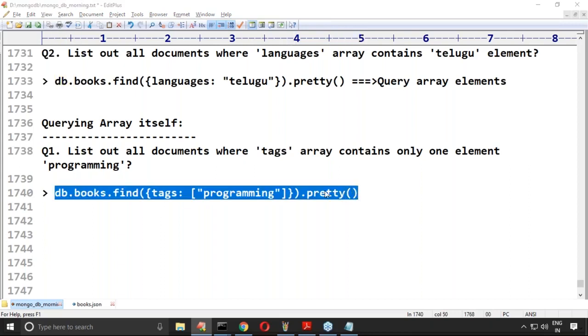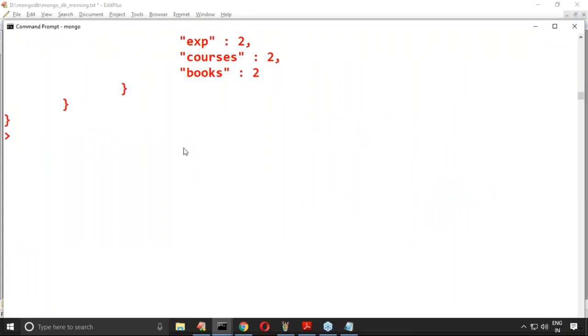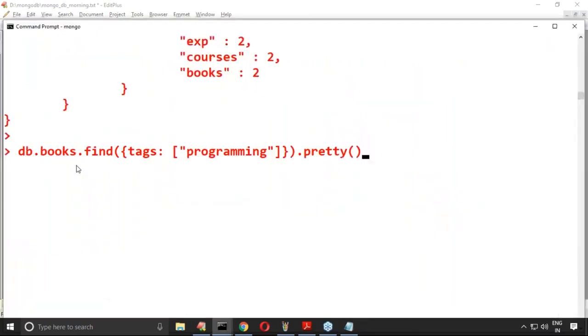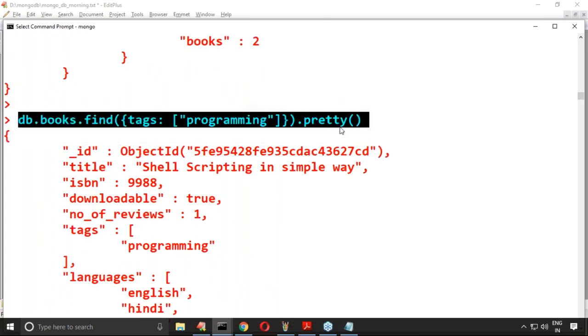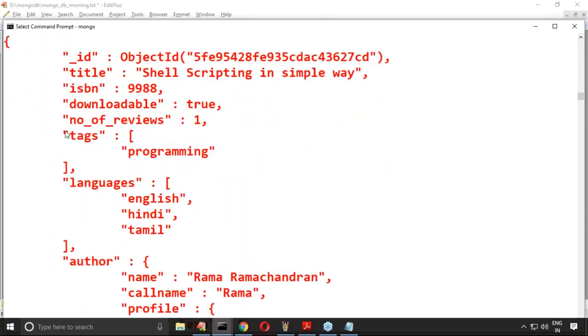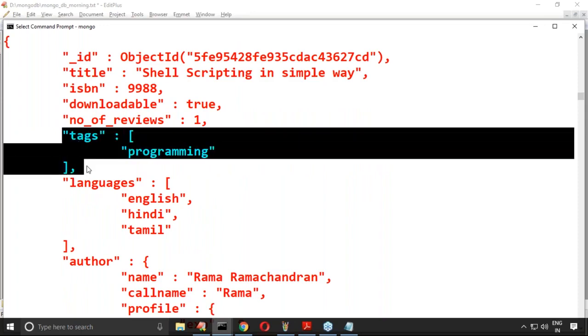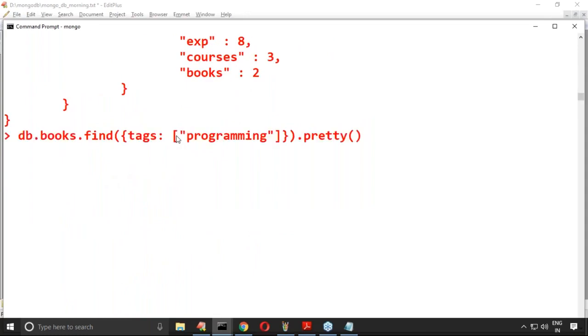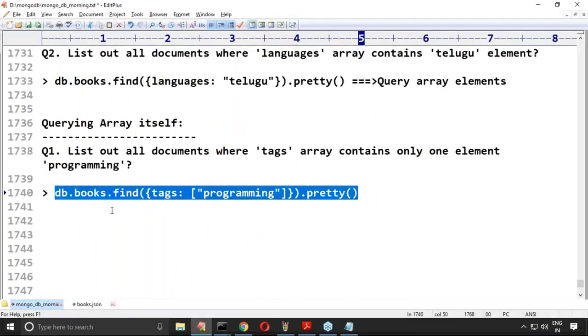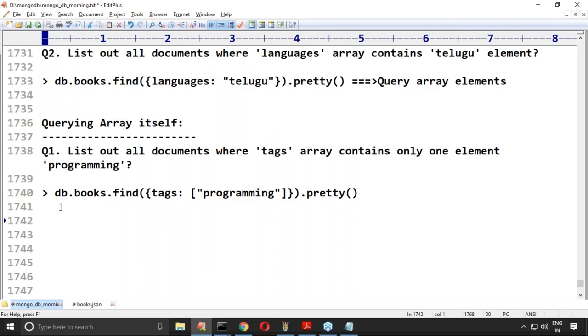Now have a look once. How many documents am I getting? Only one document, where tags contain programming. No other document. Only one document we are going to get.